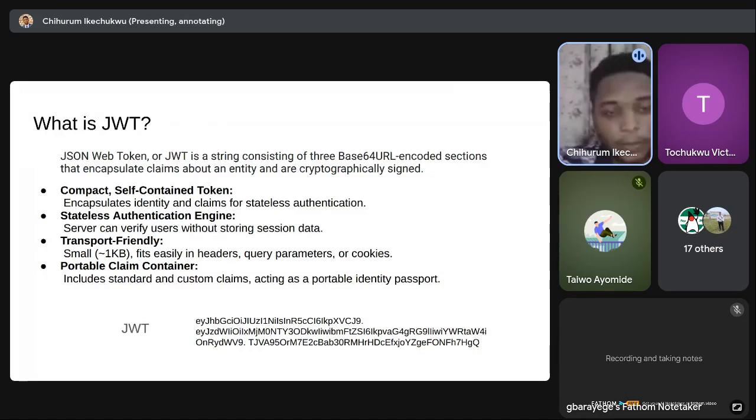What are the characteristics of JWT? It is compact, meaning that within that token, you have every single thing you need to identify a user. You have every single thing as an identity.